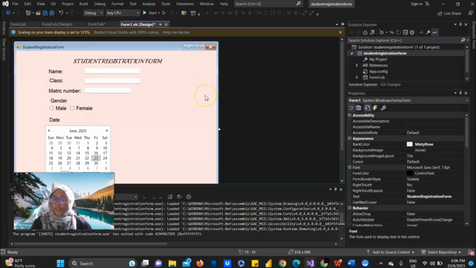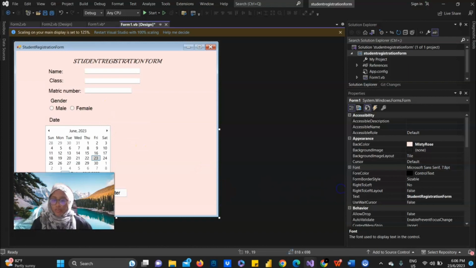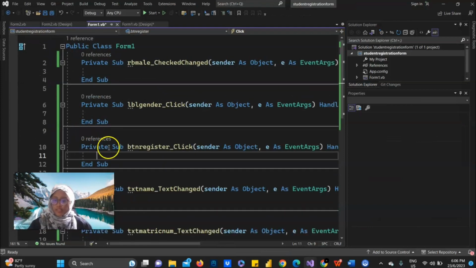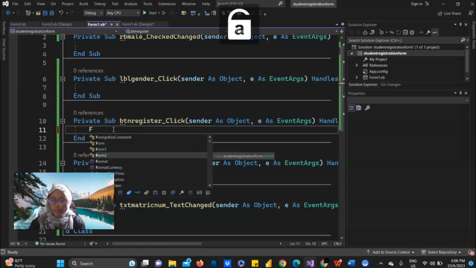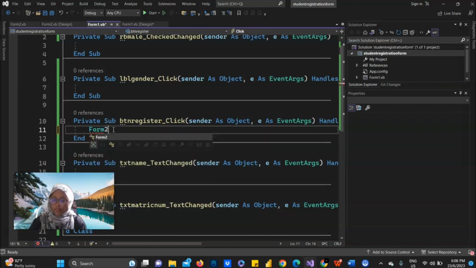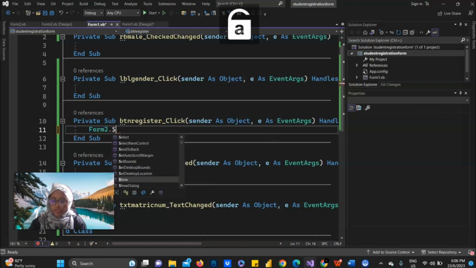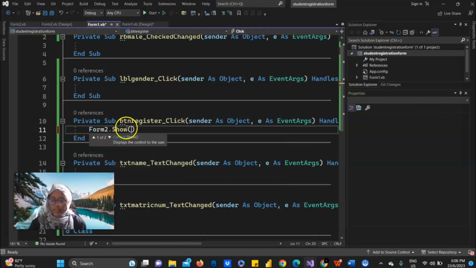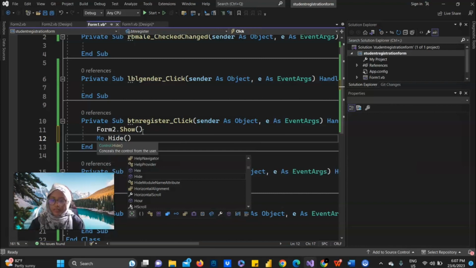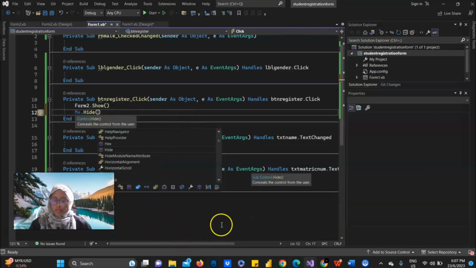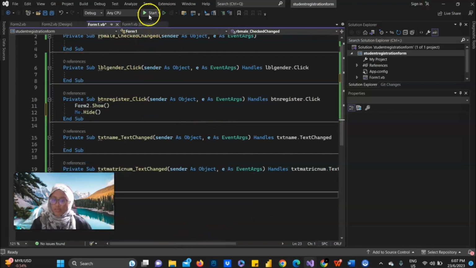And then for the code to connect Form1 and Form2, we need to go to the register button and click twice, and then you will see this button register code. We need to put the Form2 code, for example Form2.Show, and then Me.Hide. To execute this, we need to press the start button.